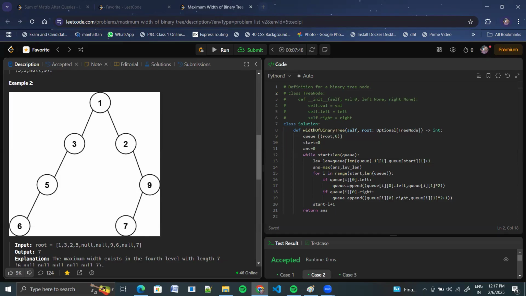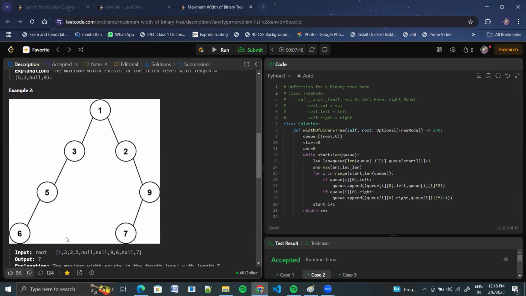Basically, between the extreme nodes, that is 6 and 7, whatever is present, even the null values, we have to count them. If it is a null value, we have to count it, and if it is a normal integer value, we also have to count it.